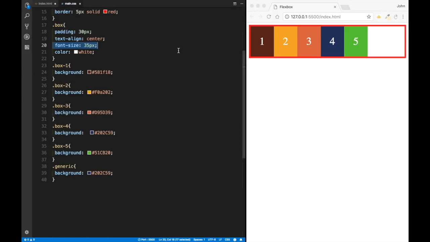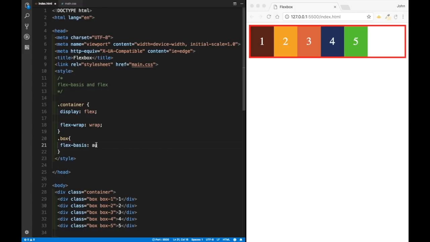So if we have set over here a padding and a font size with a flex basis of auto, this is pretty much not going to disturb it. However, if I change from auto, which would be the default, and let's say over here I say 100 pixels.